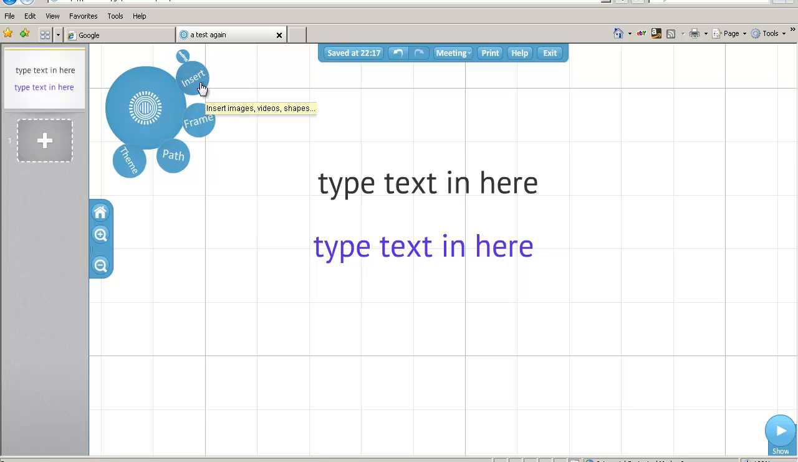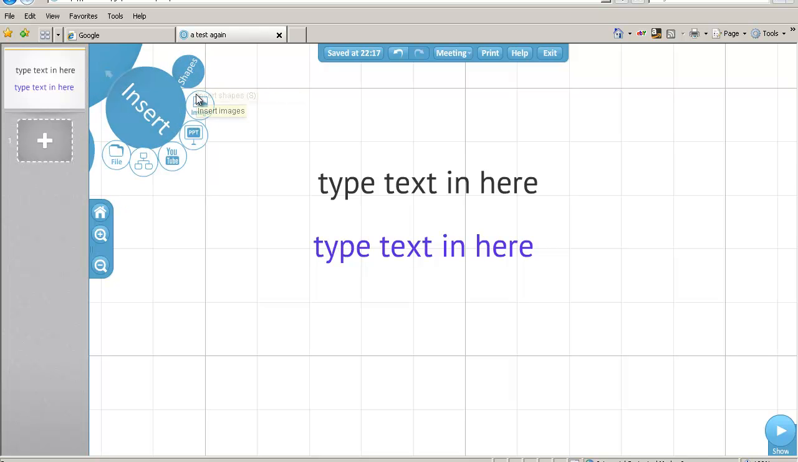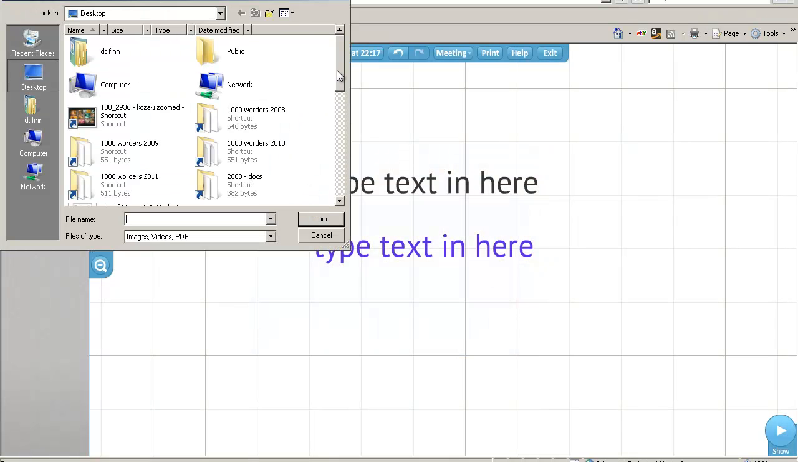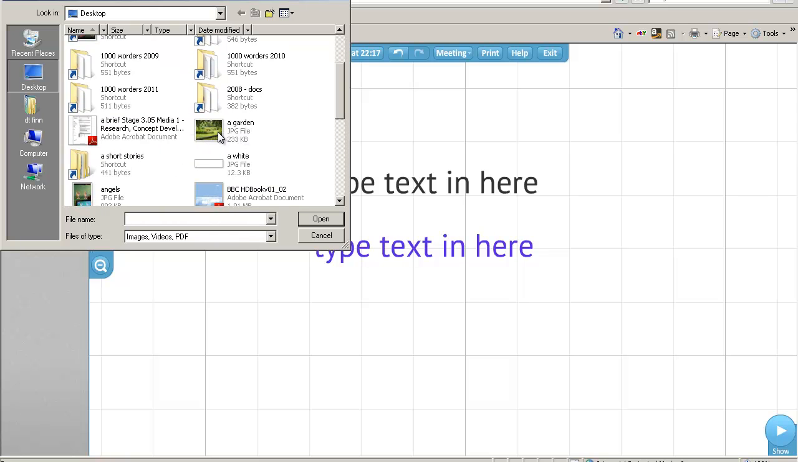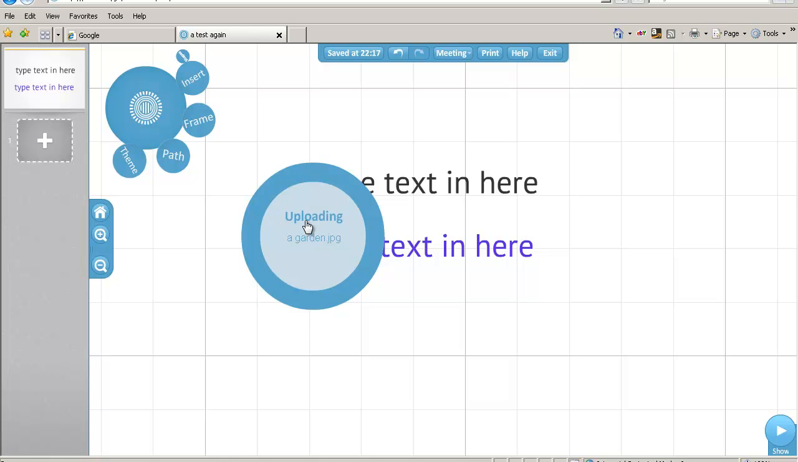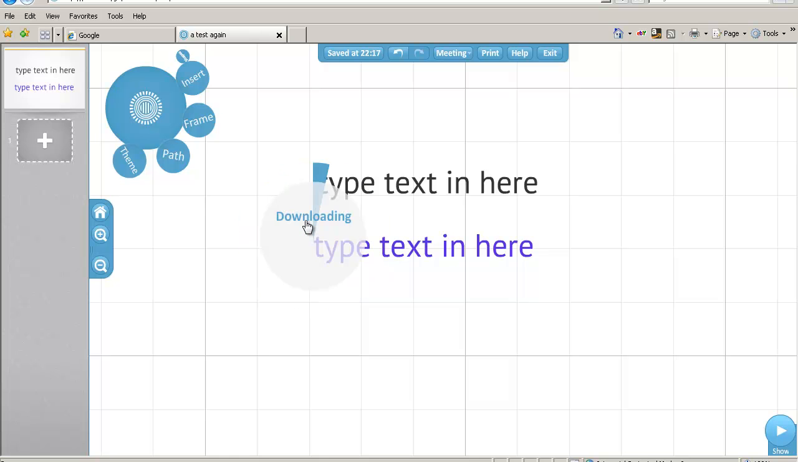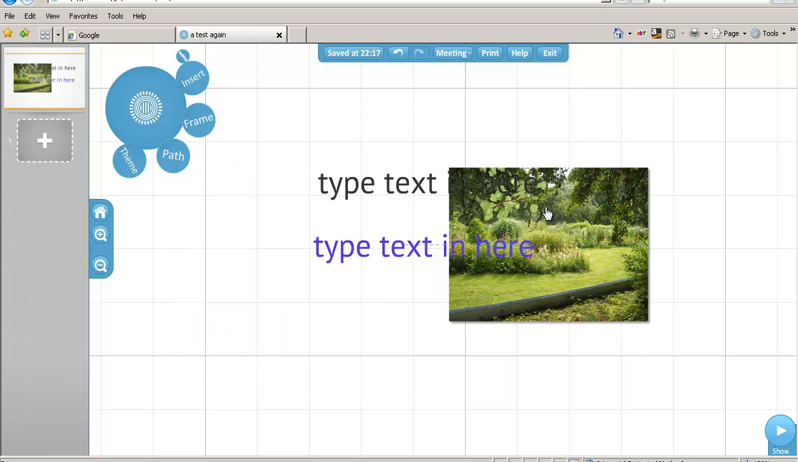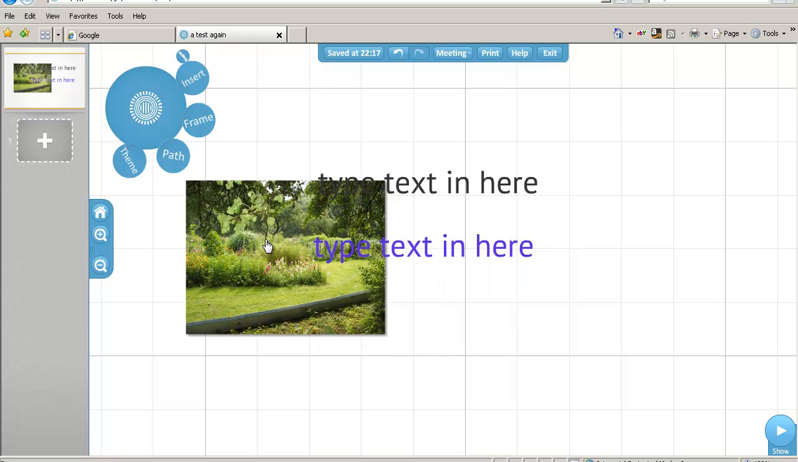Let's bring in an image now. We go to the bubble menu on the left hand side of our canvas here, and we go insert, and the first option up here at the top under shapes is insert image. So I'm going to select this from my desktop, go down here to the garden image. Now this is a standard baseline JPEG. It's 233 kilobytes, pretty modest, simple JPEG. You can see it uploads now to the Prezi server, and then it's downloading that image to me to show me that it's part of my presentation now.